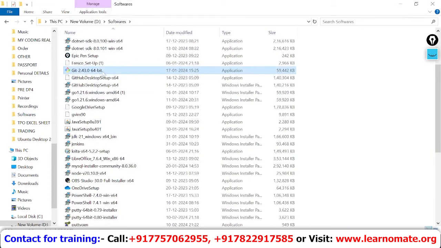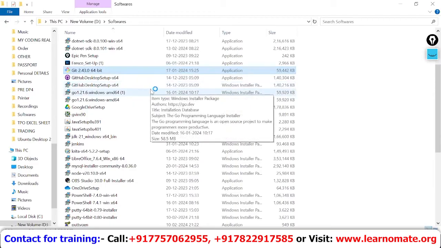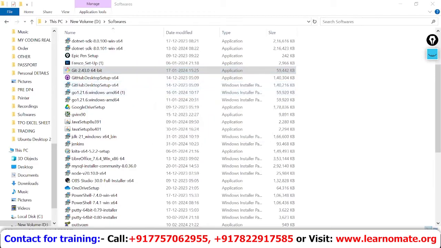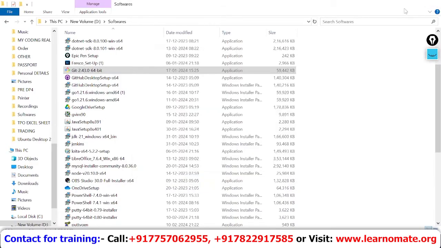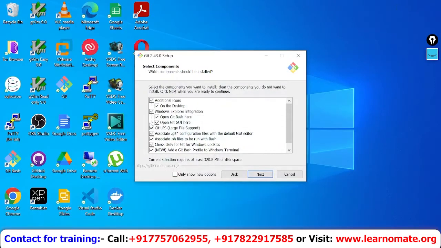Yeah, so this is the setup that will be downloaded when you go to the git-scm.org official website. Then I'm clicking on next. Then here a lot more options are there, out of which this one will create a shortcut on your desktop.